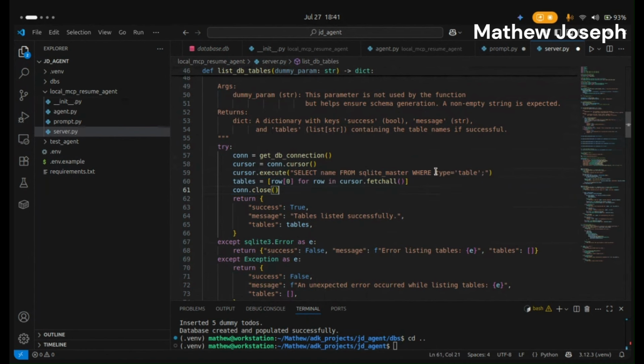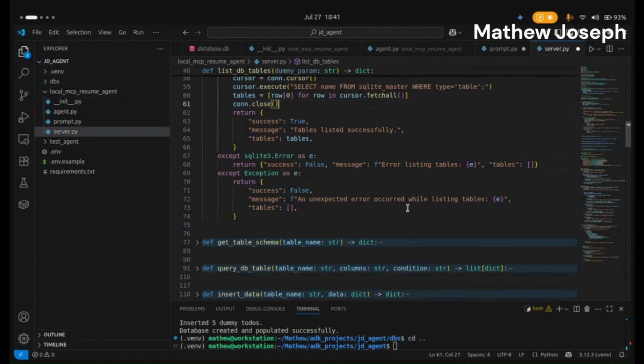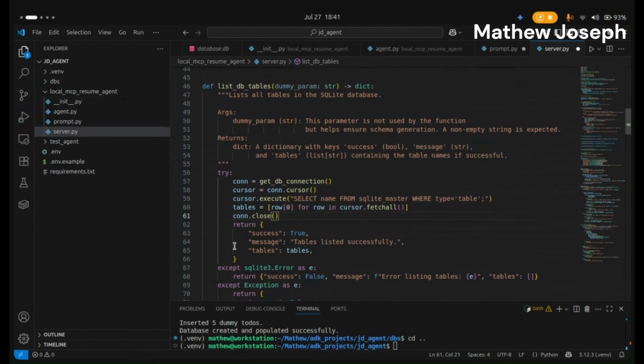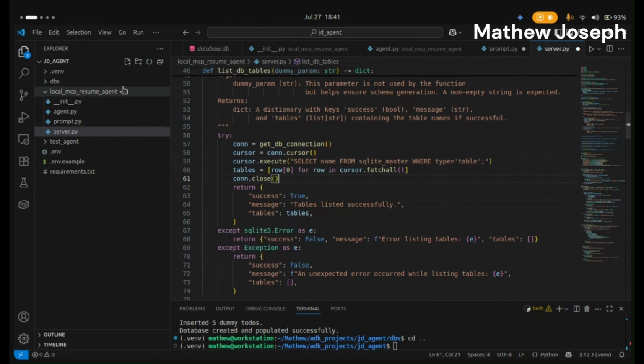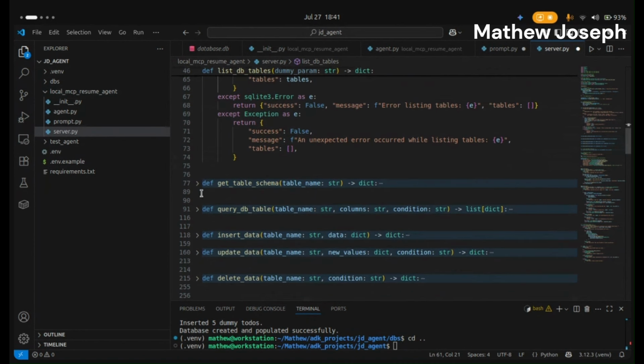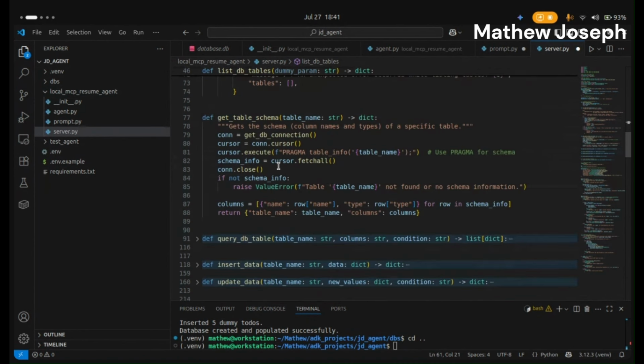Select name from sqlite_master where type is equal to table, and we are writing that in a try catch block, and you are giving a connection using cursor, just like what we have done for creating the table, creating the database. Similarly, we are using another tool called get table schema. This is just a prototype tool. It's not necessarily used by our agent, but just for the table definition we are creating it.